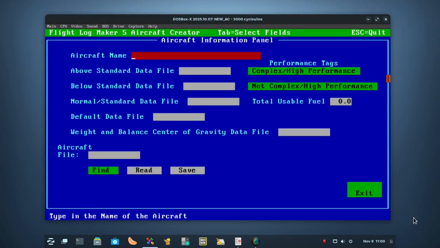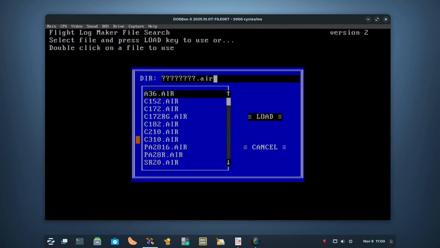Today we're looking at Flight Logmaker 5 Aircraft Creator utility. And this is how you add a new aircraft to the flight planner. So first of all, we're going to start out and we'll just pull up one of the aircraft, and I can show you how I've entered data in. So we're going to find an aircraft. We'll go to Cessna 172 and we'll load that, and then we have to read it.